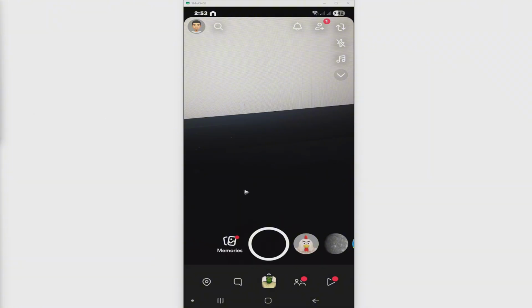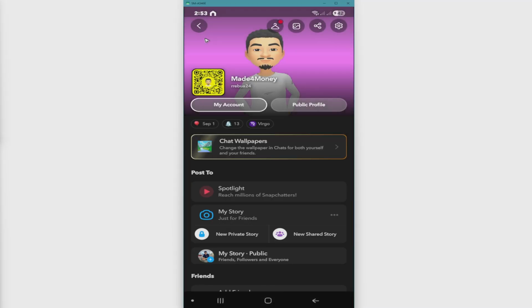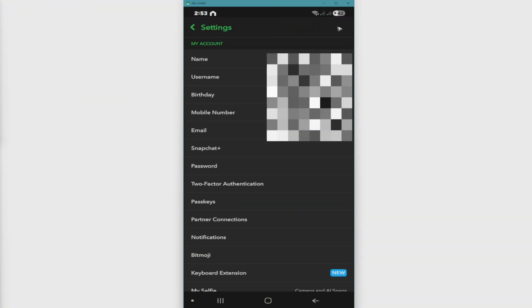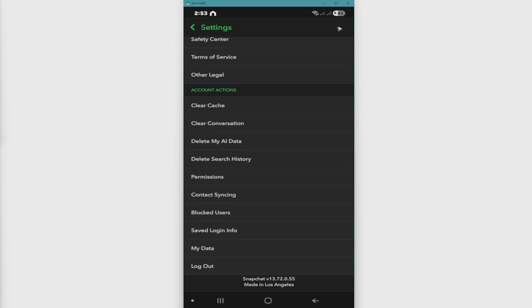So first up, go ahead and open up the Snapchat app. Now, once you're in here, just go to the top left and tap on your Bitmoji. Okay. Once it loads, go to the top and tap on the gear icon. And in here, just go ahead and scroll all the way down until you find log out.